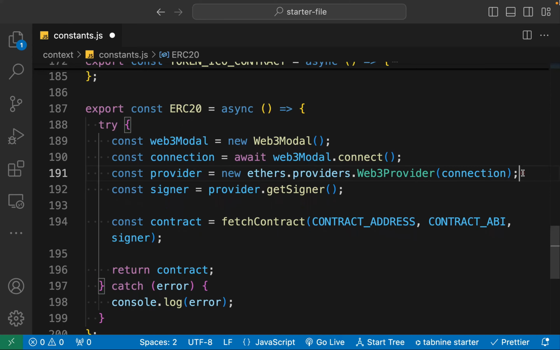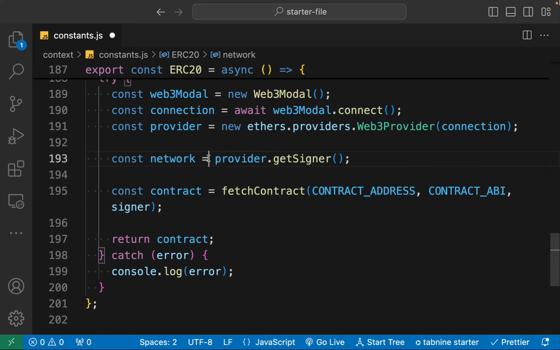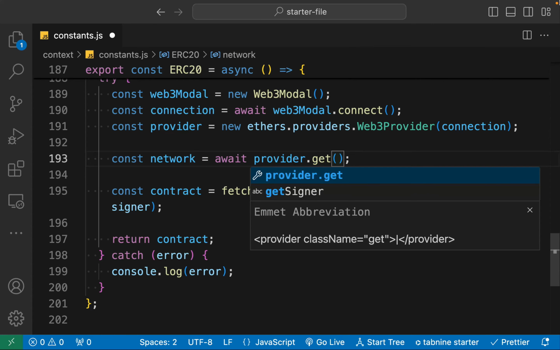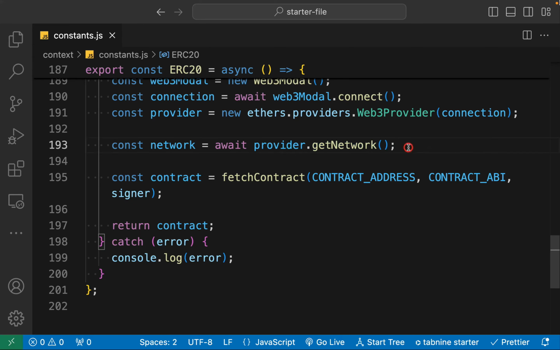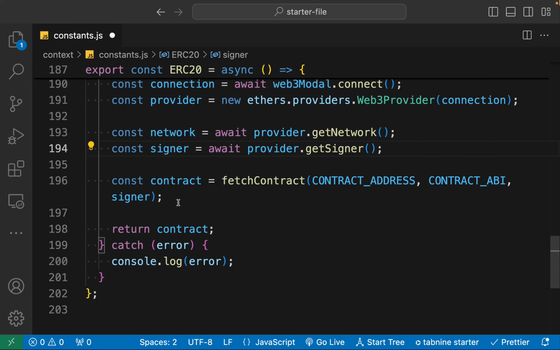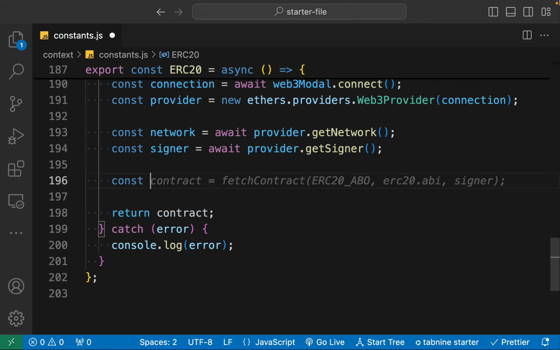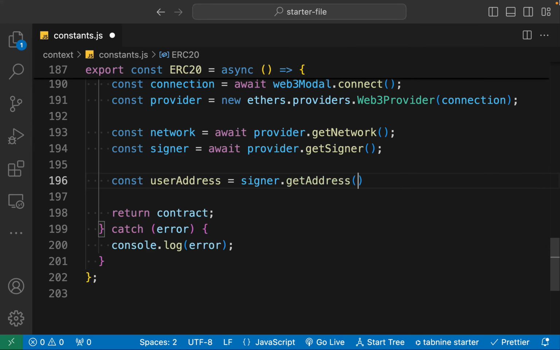We have to build the connection and provider. This is fine. We can simply change this to network, and I can simply call this await, and I can change the method, so it's going to be get network. Actually, I need the signer as well. So I can simply replicate this one, and let's call this get signer, and this will be a signer. Now I can simply come back here. I'll take a variable called user address, and I can call this signer, and on that I can simply call this function called get address.